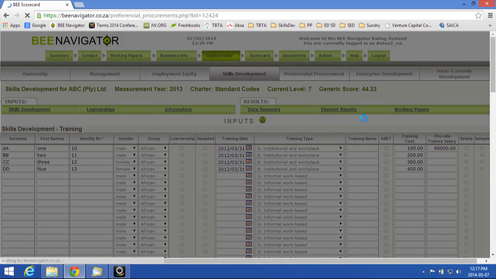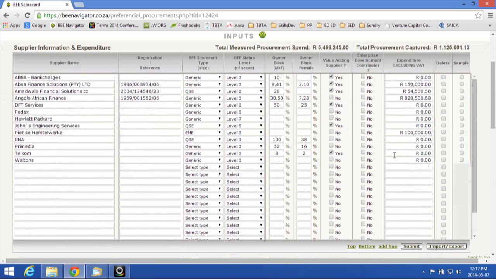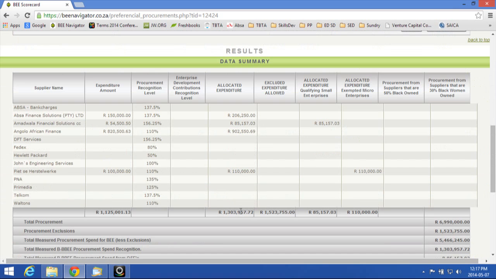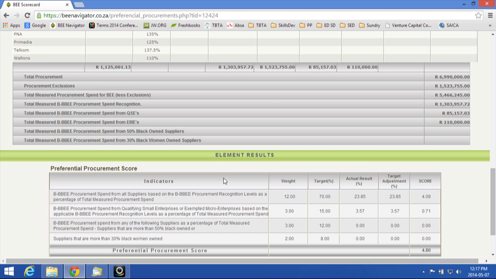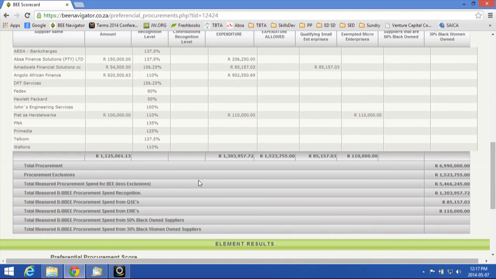Preferential procurement. This is where you capture the details from the compliant suppliers' BEE certificates, and of course the expenditure excluding VAT for the measurement here. Again, data summary where it splits it up for you between the different spend with the different types of suppliers, and you've got your scorecard and scores at the bottom.